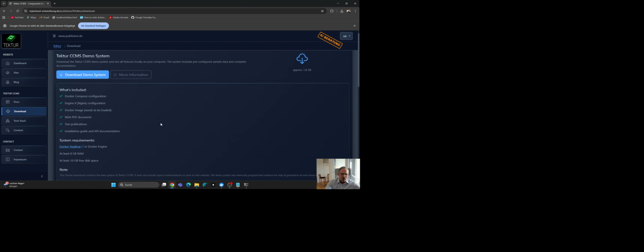There's also a box more information with a little license agreement. Please make sure to read this before you download the system.